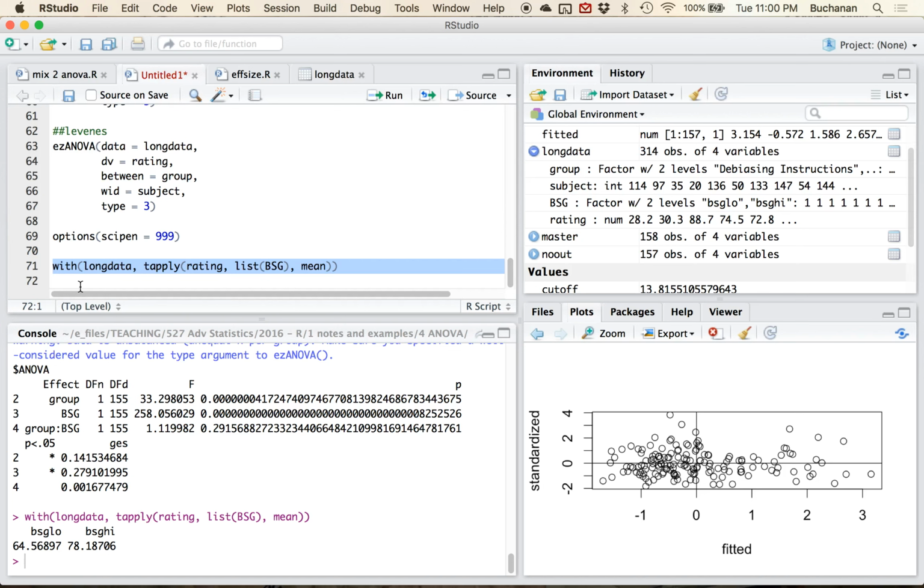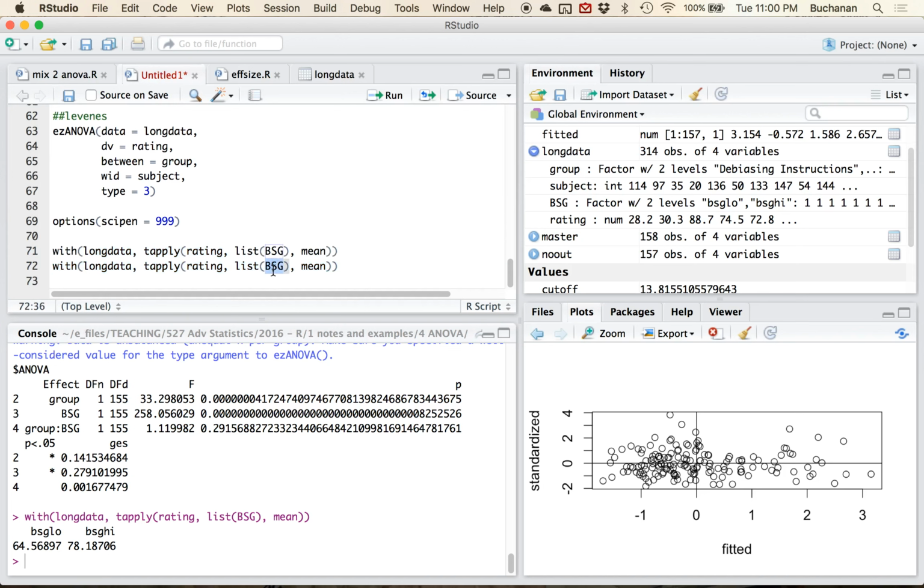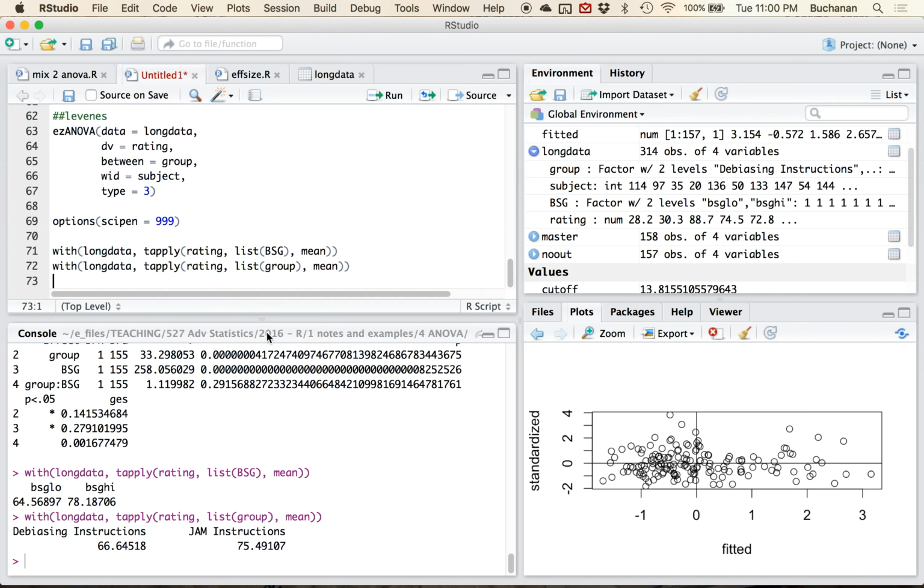I could do this whole thing again, but instead of backward strength, look at group. And what happens is, with the instructions, everyone lowers their overall ratings, which is good because people overestimate, but we really wanted an interactive effect where they also lower their ratings and they change their slopes.